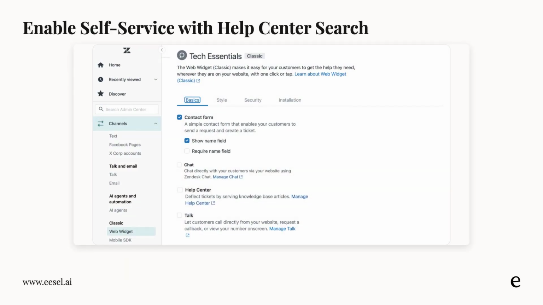Turn on Help Center search so customers can find answers on their own. In Admin Center, go to Channels, Widget, Customization, and toggle on Help Center search. Then, enable contextual help to surface articles based on the specific page a customer is viewing.